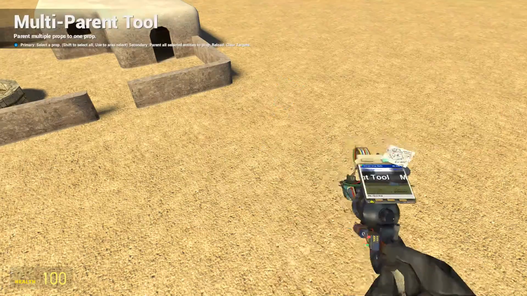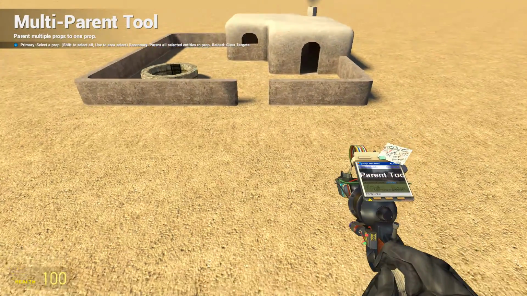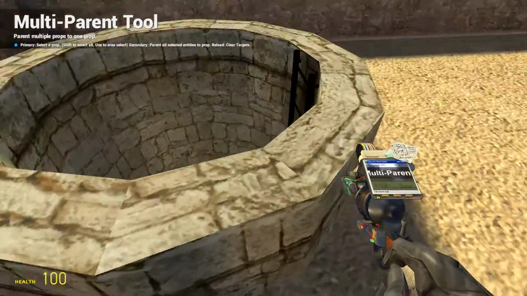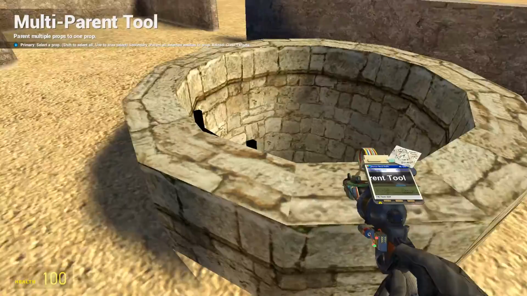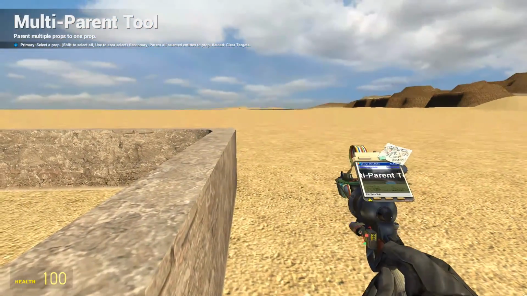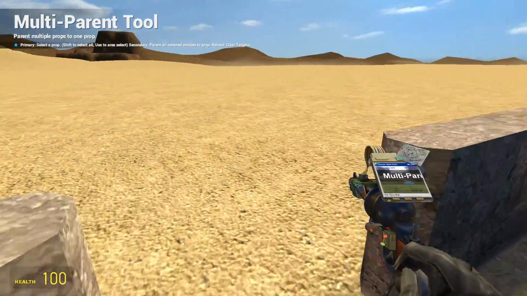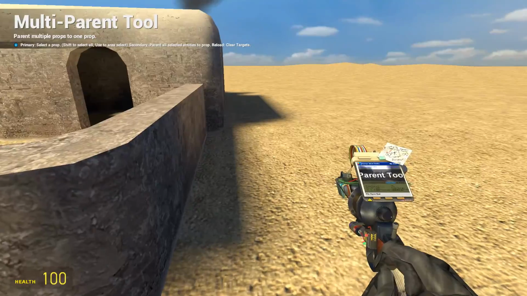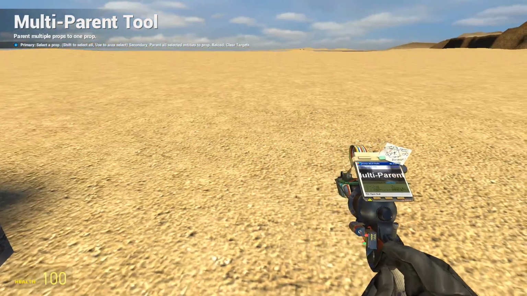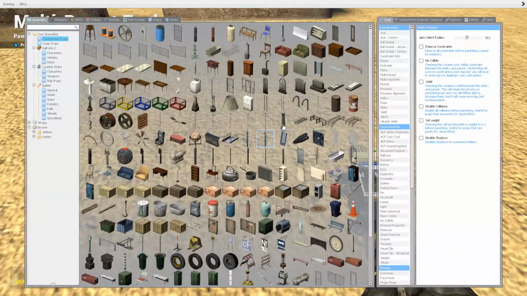Parenting tool. This is the multi-parent and multi-unparent tool. There are different parenting tools, but this is the one I use. If you want to find the download links for this, it is in my Steam collection that I have made. I'll link it down below as a link to forum, and you find a multi-parent and unparenting tool there. You will also need WireMod to use parenting tool efficiently.